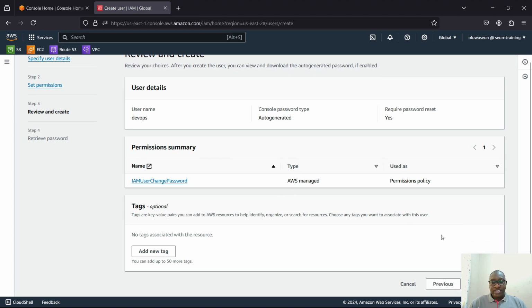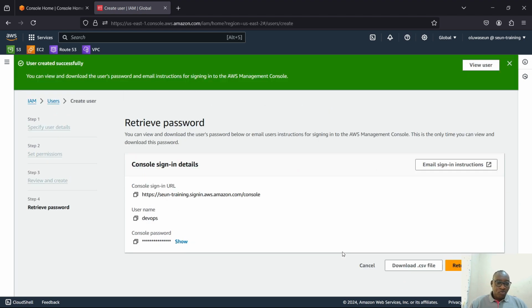So I'm just going to say next, and I'm going to say create user. Now, this user has been created. Now you can see the sign-in URL is making a lot more sense, right? This is the alias that we've created in the last video. And then this is the username and this is the password. So I can show the password to you. Of course, after the video, I'm going to delete it anyway. And then you can see the password that was also generated.